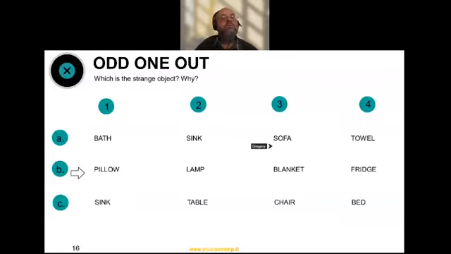Let's go to the second row, row B. We have a pillow. Where do you find a pillow? Very good. On a bed, in a bedroom. A lamp, also in a bedroom. A blanket in a bedroom. Fridge in a kitchen. Very good. So fridge is the odd one out.